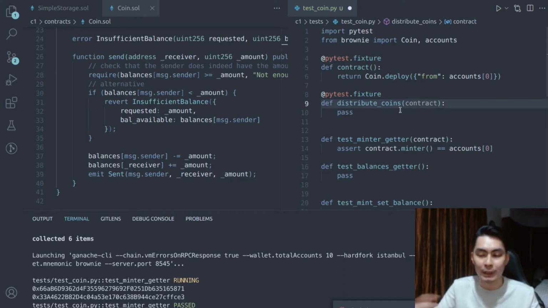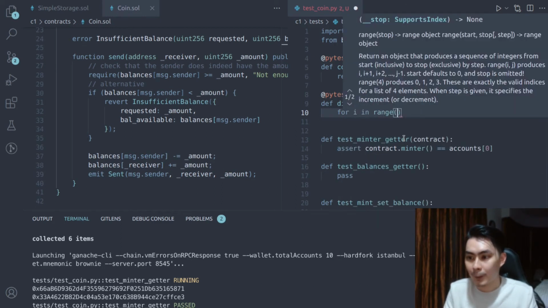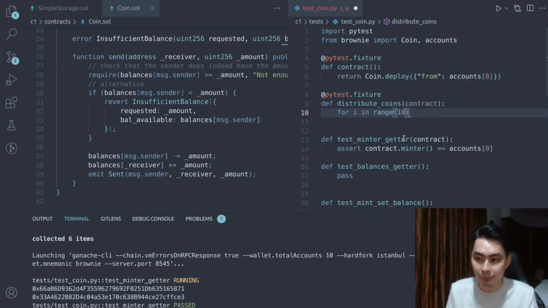This fixture can be included as a dependency to other fixtures, and this is exactly what we did. And here we can distribute coins. Maybe we can give some coins to all the accounts that are in the list, so all of the accounts have some coins, which could be useful in one of these tests. So in that case, if you want to give a bit of coins to all of the accounts in there, you can do a for loop. You can say for i in range 10. Why 10? Because that will be 0 all the way to 9. So 0, 1, 2, 3 all the way to 9. That's 10 altogether.